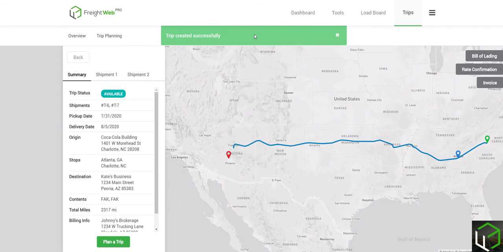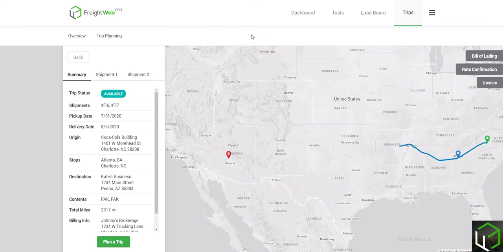You can see the trip has now been created successfully, and you can watch the video for Plan a Trip to assign the driver.